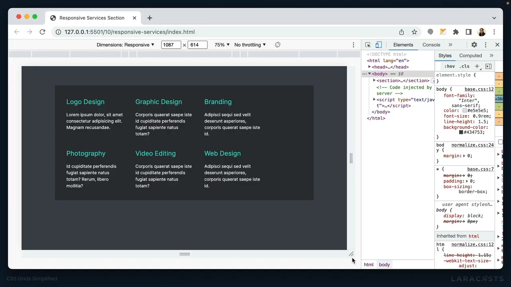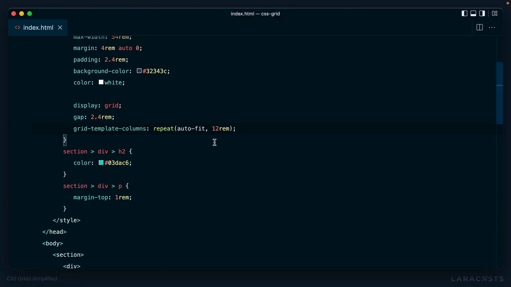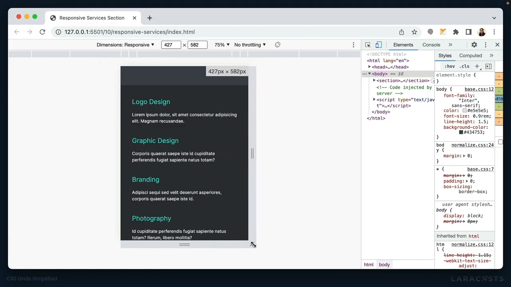Alright, now what about this additional space here? This is not wide enough to fit another 12 rem item, so how can we specify that when there's not enough space for an additional column, increase these column sizes to occupy the remaining space? Remember the minmax value we just learned? All we want is this column to be at least 12 rem wide and otherwise occupy the rest of the space. So we can use the minmax function to specify 12 rem as the minimum and 1fr as the maximum. Now let's see. Perfect.